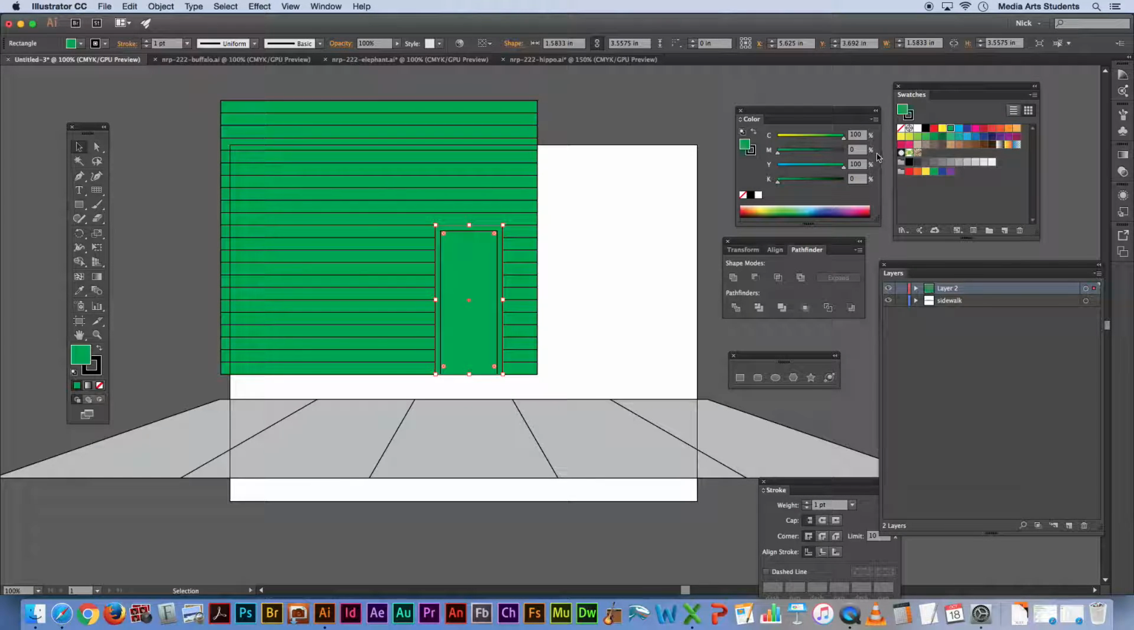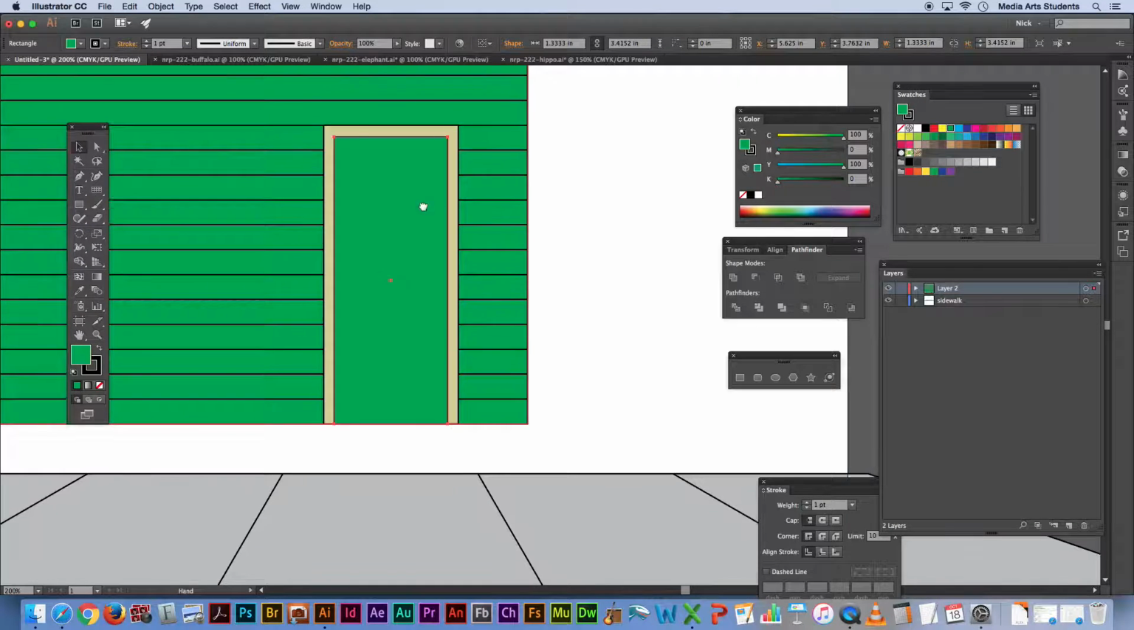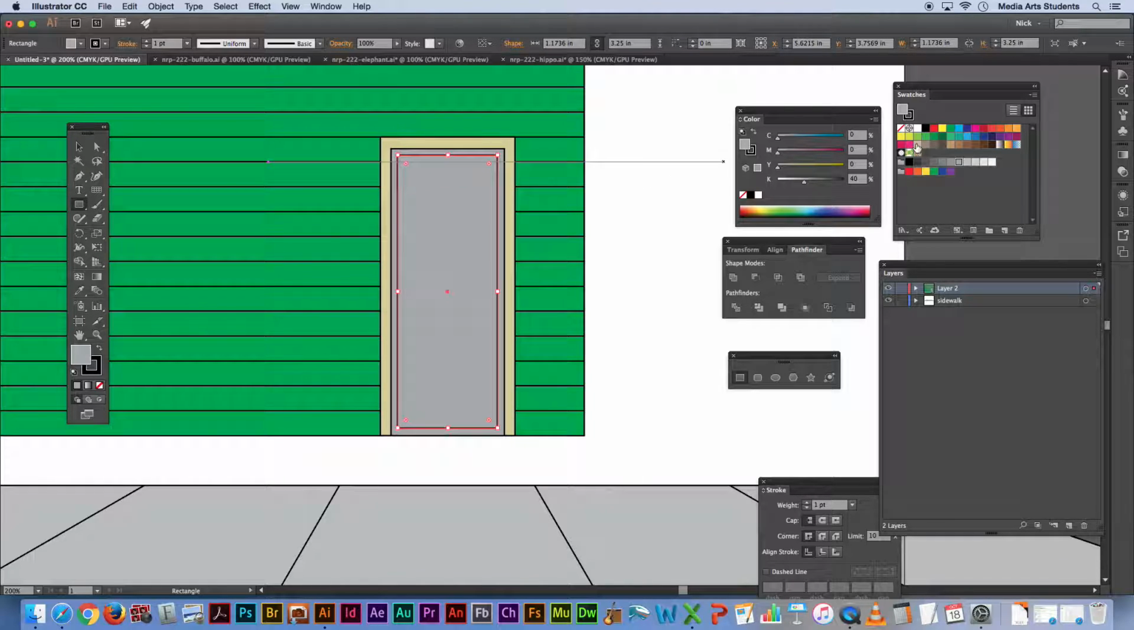And so let's go ahead and select this. Let's make it, I don't know, kind of like an off-white maybe. And then this right here, this is going to be the door. And I kind of want it to be like a glass door. So I'll make it kind of grayish, right? And then I'm going to put yet another rectangle right here on top of this, just like this. And I'm going to color it a blue.